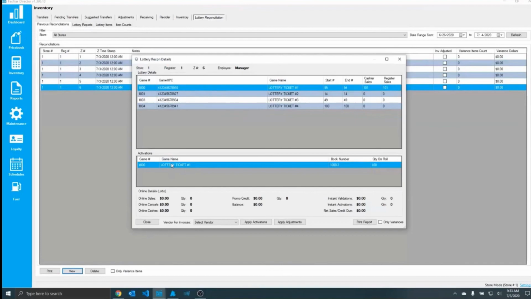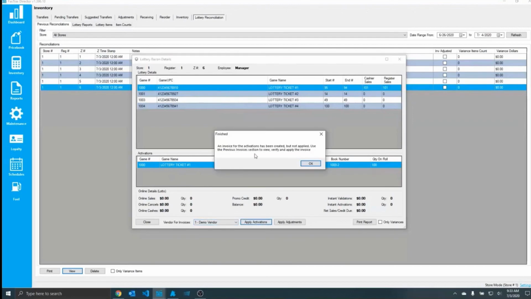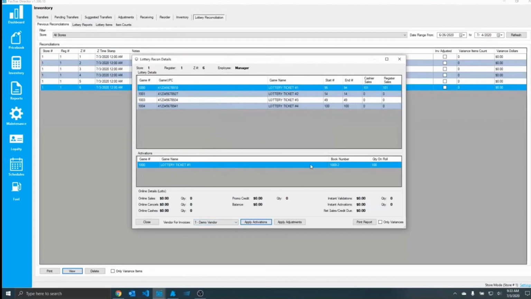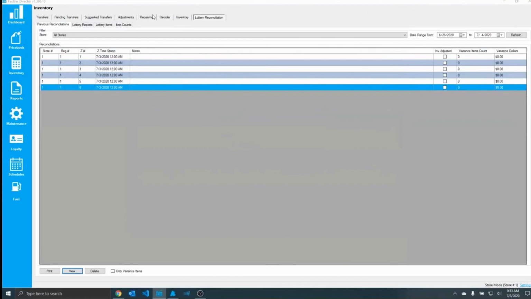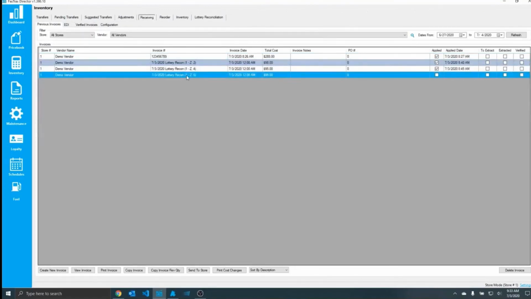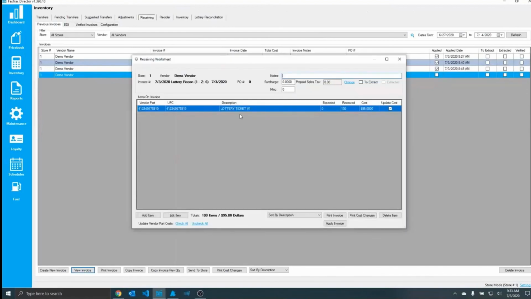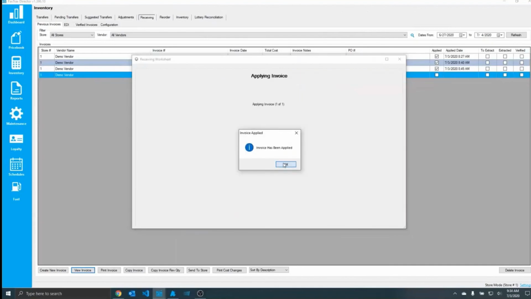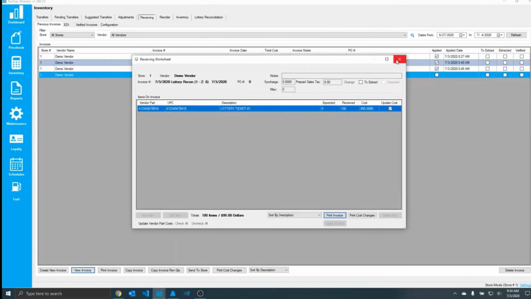So what I need to do here is activate and apply that activation. To do that, you'll select your vendor, your lottery vendor, and choose Apply Activations. What that's going to do is create an invoice. So I'm going to close out of this and go to my receiving module. Notice there's now going to be, for that Z number shift 6, shift number 1, an invoice number. That's essentially telling me that it's applying 100 tickets to my inventory, one of that vendor part. So I'm going to apply that invoice, and that's going to actually add 100 tickets to my inventory.